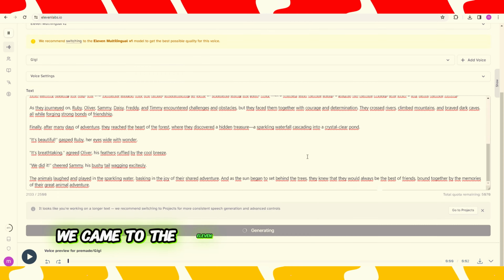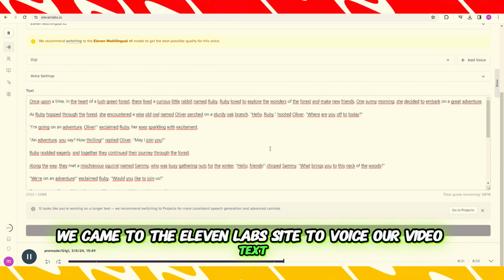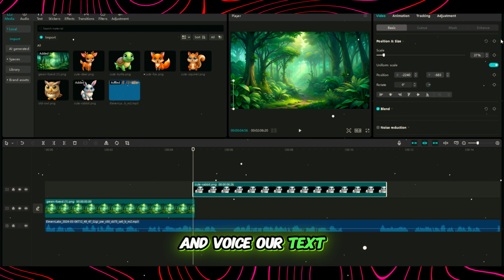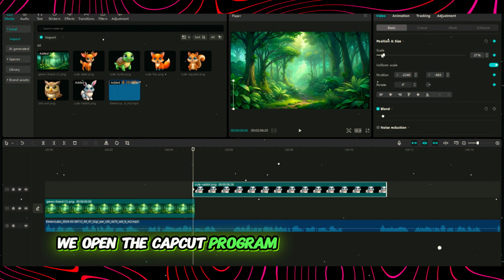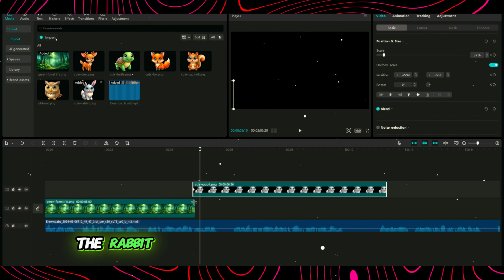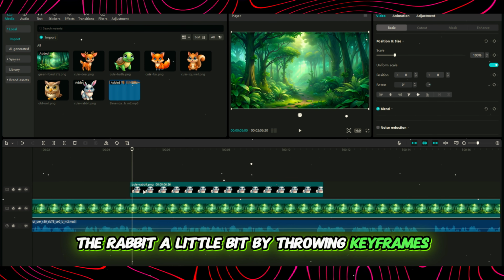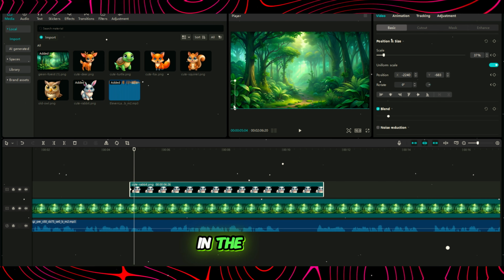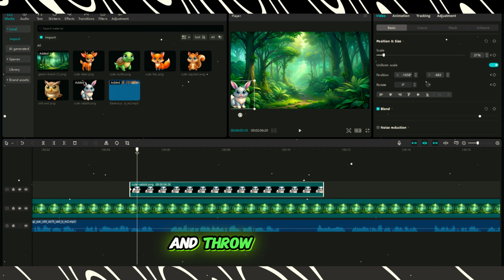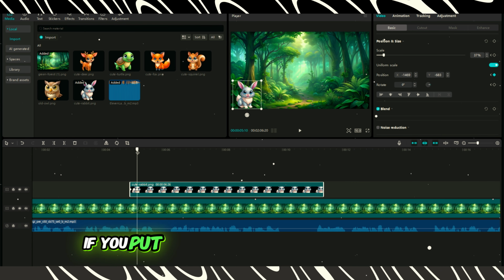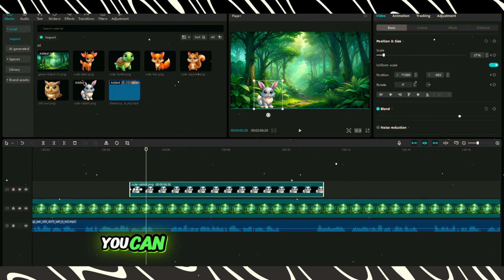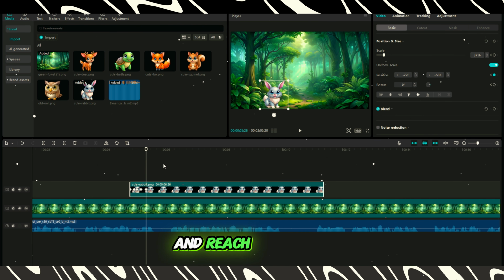We came to the 11 Labs site to voice our video text. We find a suitable voice for ourselves and voice our text. We open the Capcut program and throw the images and audio file we created into it. Now we will move the rabbit a little bit by throwing keyframes, while I extend the background image in the timeline. I bring the rabbit from left to right and throw keyframes. If you put sound effects such as bush sounds and jumping sounds in the background, you can keep the audience on the screen and reach high views.